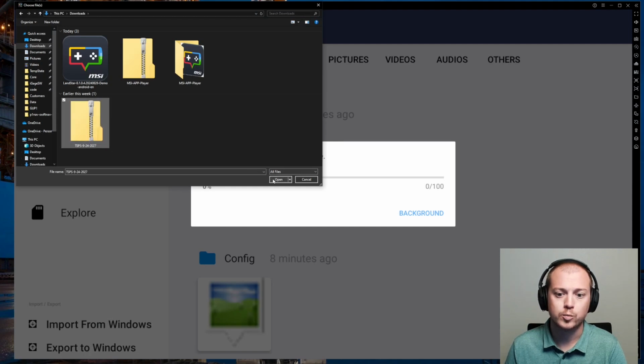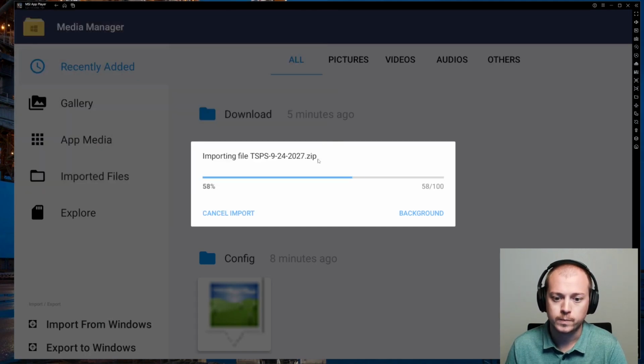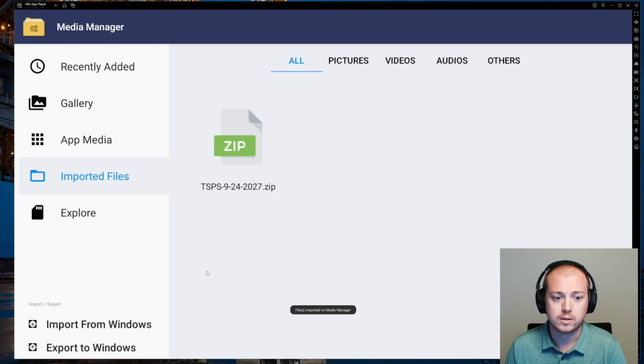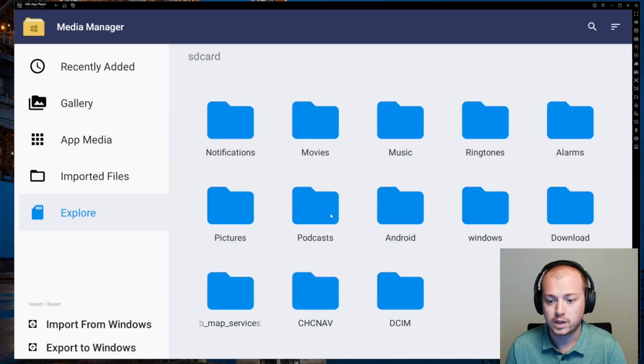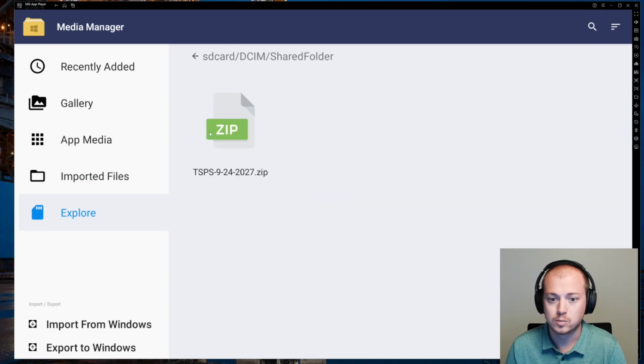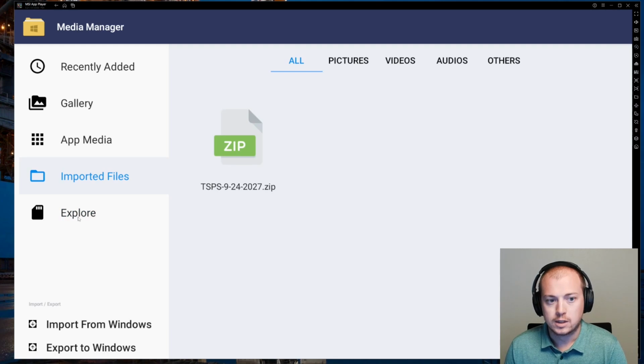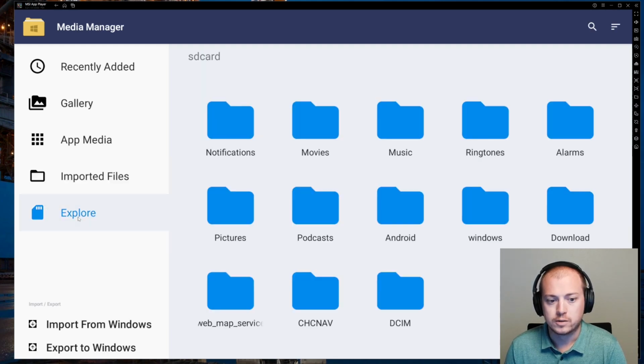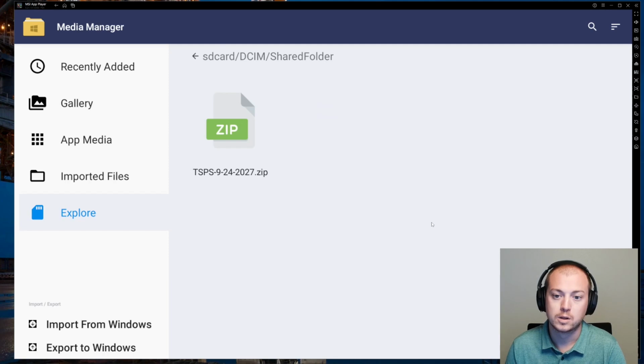You don't need to unzip your project files from LandStar. So that's now brought this in. Where does it live? We got to find that. I think it's in DSIM shared folder. So you can see it in imported files, but I'm not sure if LandStar is going to see that. If you're looking at the main view for your Android emulated device, DSIM shared folder.